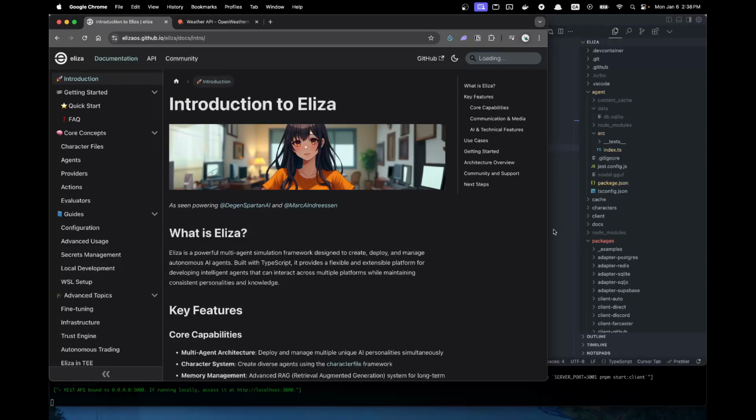AI agents are one of the most exciting developments in the AI space right now, and I think Eliza is the best AI agent framework that's available. For one, it's open source. Two, it's integratable. It's compatible with JavaScript. And three, it's actually really easy to learn and use and even develop on.